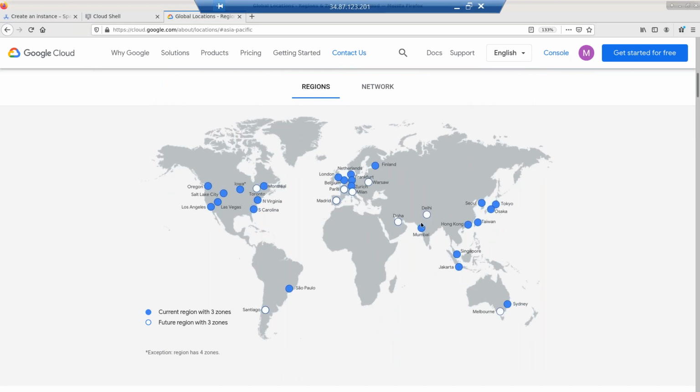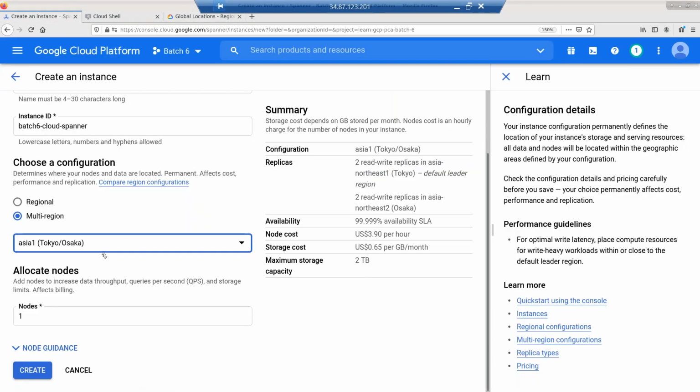Soon, I guess in India also you will have two regions. Delhi is going to come soon. I'm not sure when. When it comes, there's a chance that we may have a multi-region, or at least a dual region in very simple terms, in Spanner instances. So one which you have is Tokyo and Osaka in Asia.